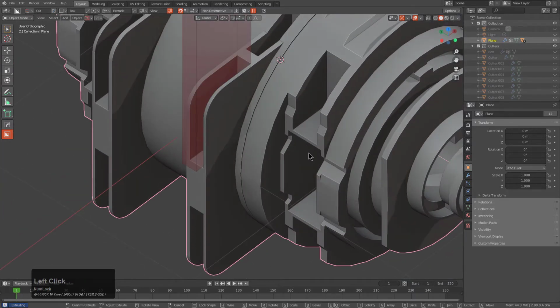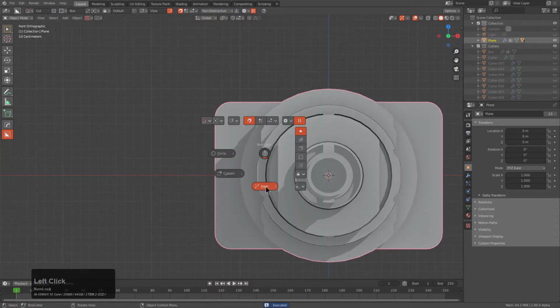So we're just performing some cuts here. This Cylinoid's almost done.